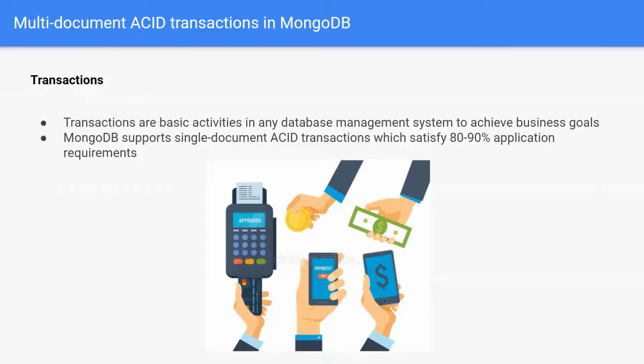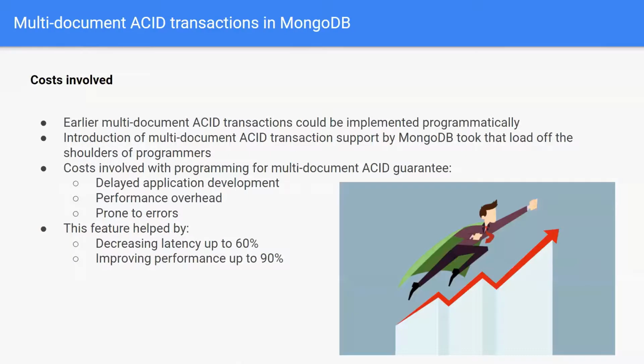With multi-document transaction support, the burden of implementing has been taken off the database developers, thereby reducing the application development time and performance overhead. As mentioned, MongoDB already takes care of 80 to 90% of use cases with its single document ACID support. Some heavy workloads that are now supported through multi-document ACID guarantees are, moving on to the next slide.